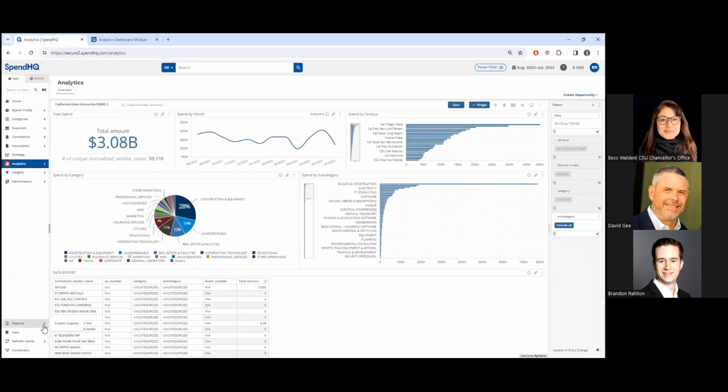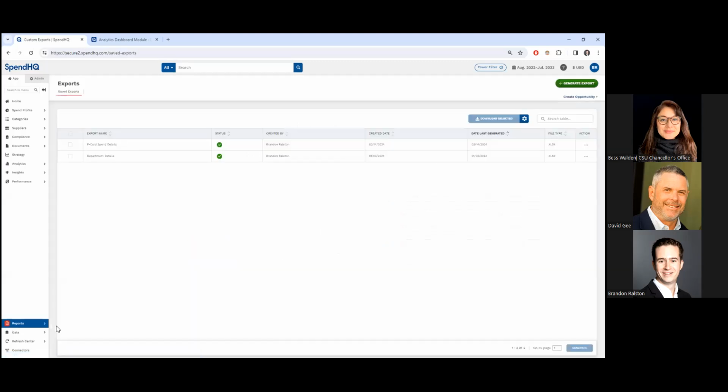That's our custom exports. Custom exports are where I recommend spending time if you want to pull data out of SpendHQ. So while we saw we can pull it directly out of the analytics dashboards with that data export, if you do want to pull data out that's just large tables, think of this as almost creating your own massive SQL query of all spend data. This is where you are looking to pull that information from. Custom exports is your place. I'm going to go ahead and click on custom exports and begin the creation of a new export data set.